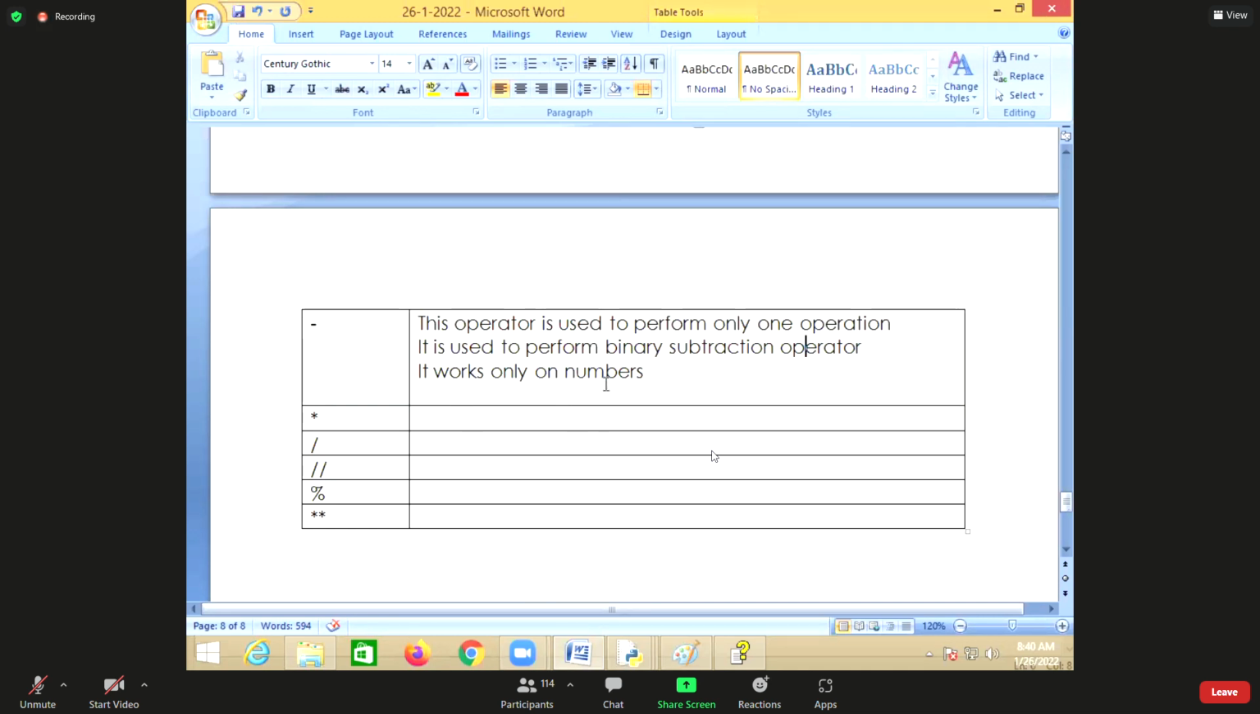it works only on which one? Numbers. It works only on numbers but doesn't work with any other type.